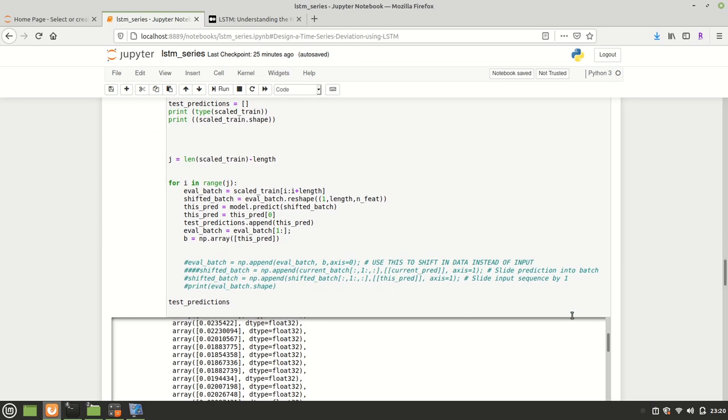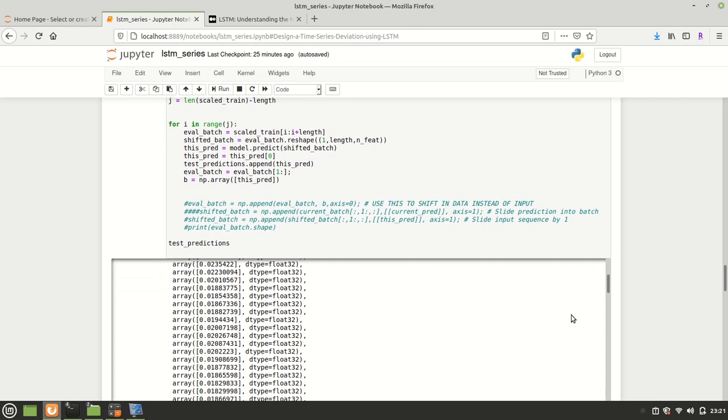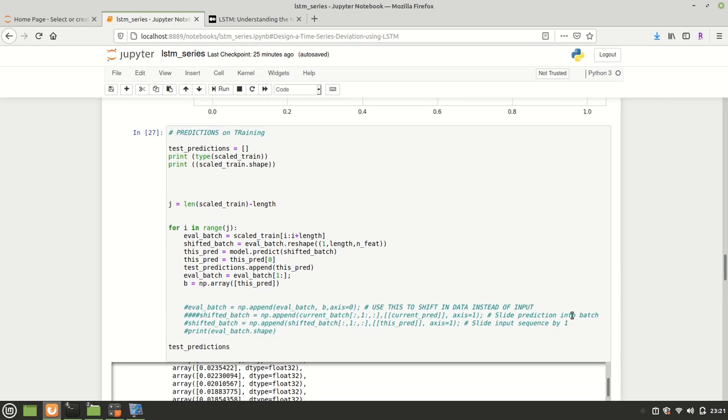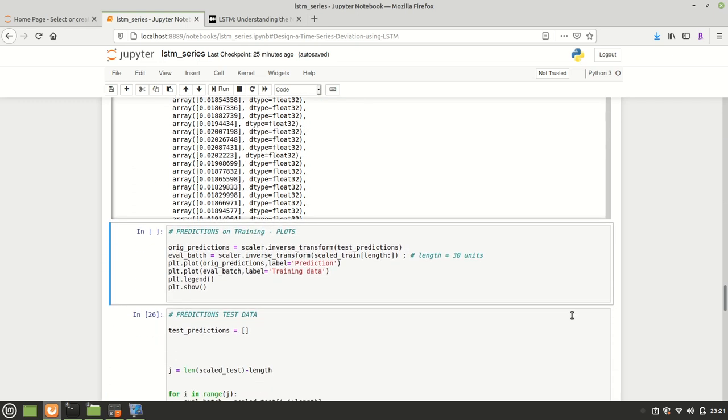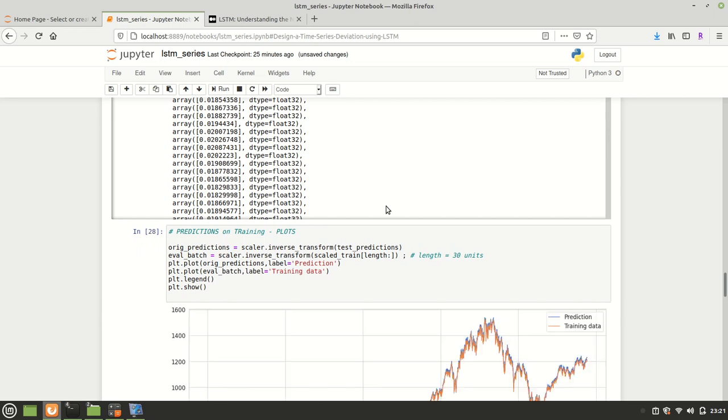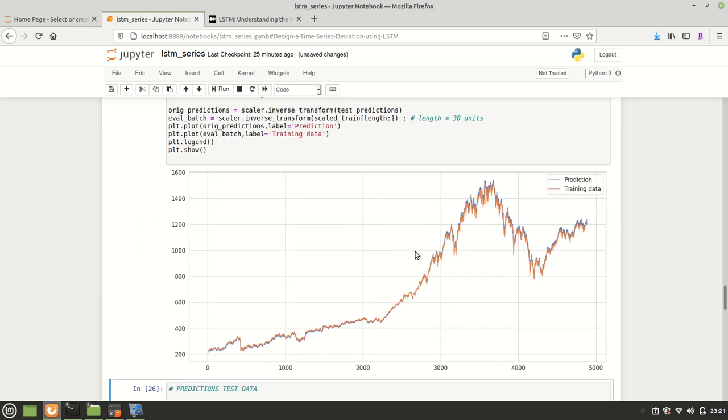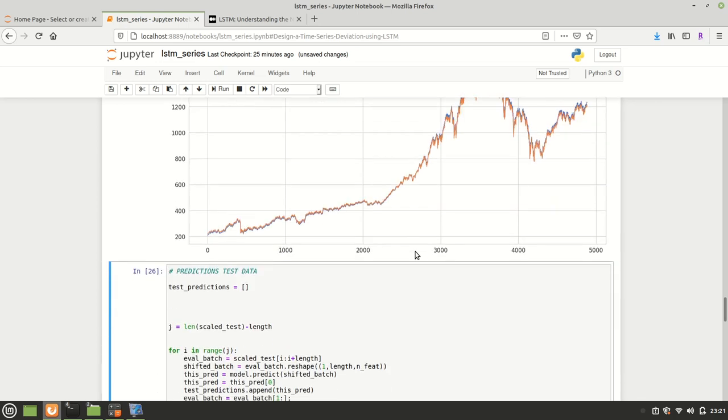Okay, so we're predicting the training set, so that has finished. And now we're going to do the plots to see how that looks. And so here you go. Because it's a training set, which is exactly what we have trained on, it looks extremely good. The predictions match whatever we were seeing.